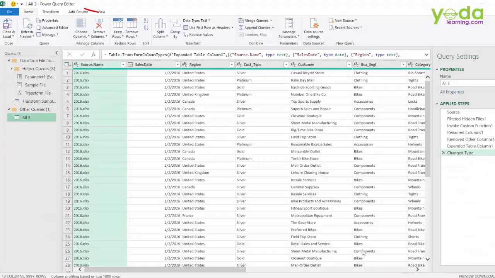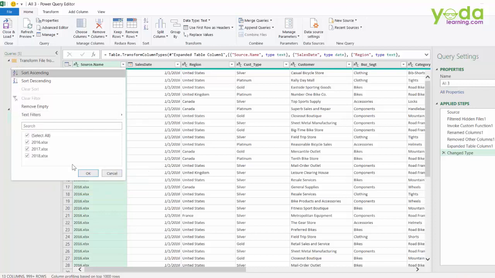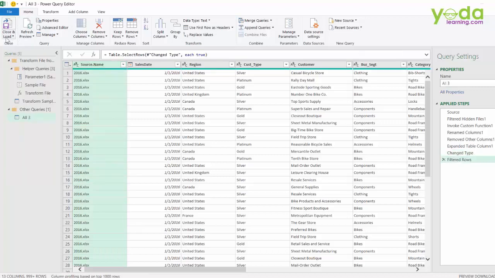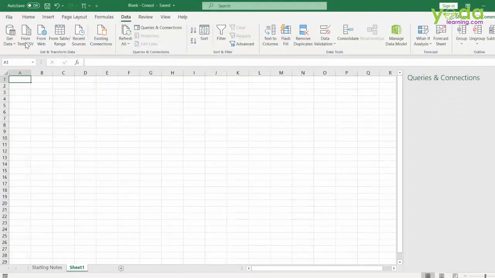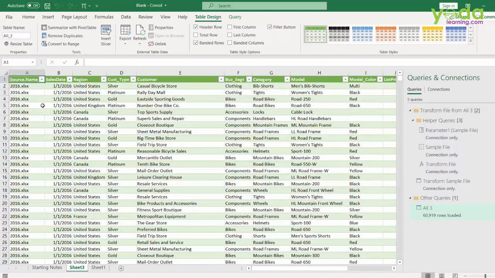Next, it's opening Power Query Editor, which seems to have consolidated all the data. Let me check this out. I click on the drop down and I see this button called Load More. It allows me to see all the data files that have been collected into one single consolidated report. Now once I see that, I can click on OK and then say Close and Load.